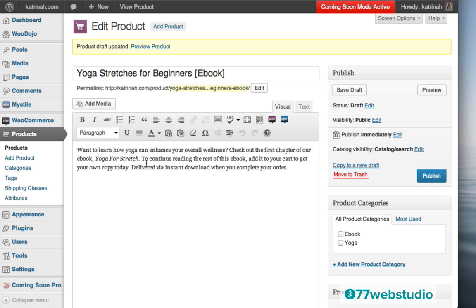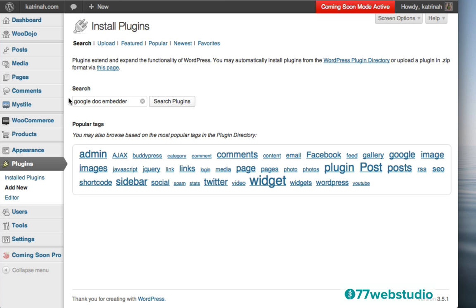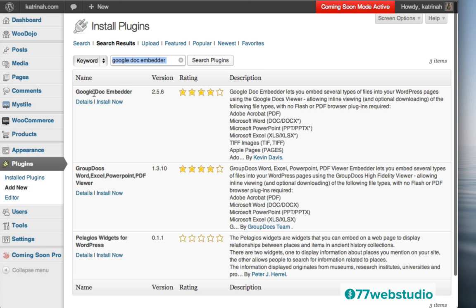Now, of course, in order to embed a document using the Google Doc Embedder, we need to go grab the plugin. We need to go on the left-hand side here, click on Plugins and then click on Add New. And then in the search field, we want to add Google Doc Embedder and click Search Plugins. So here it is at the top, the Google Doc Embedder.